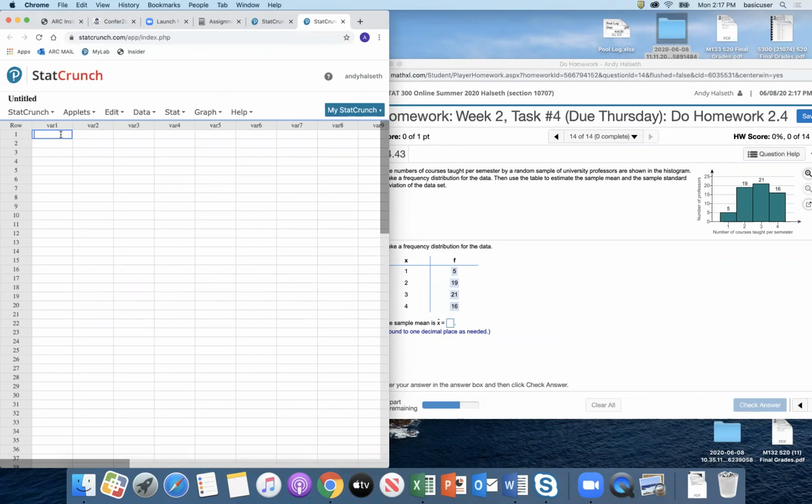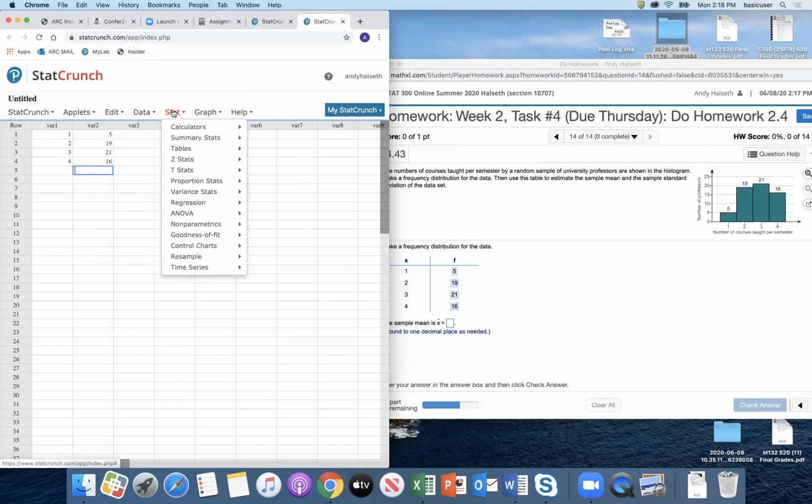And then what I'm going to do is for my first column, put those X values, 1, 2, 3, and 4. And for my second column, I'm going to put the frequencies, 5, 19, 21, and 16. Okay. And then what I want to do is go to Stat, Summary Stats, and then you'll see down at the bottom grouped bin data. Okay. So Stat, Summary Stats, grouped bin data.